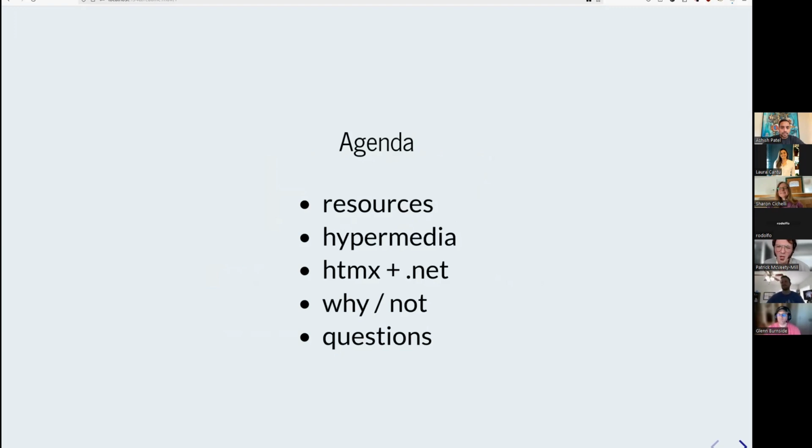Then we'll talk about what hypermedia is, which is the driving factor for HTMX. We'll look at HTMX and then also how it works with .NET as your server side of things, and talk about why we like it and why a lot of people don't like it. And there's a lot to cover, but I should have some time for questions.